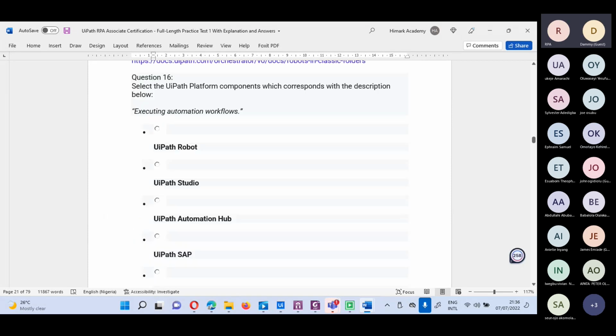Okay. 16. Select the UI platform component which corresponds with the description below. Executing automation workflows. UiPath Automation Hub. No, it's UiPath robots. A. Robot. Okay, robots. All right, executing. We've talked about it. All right.